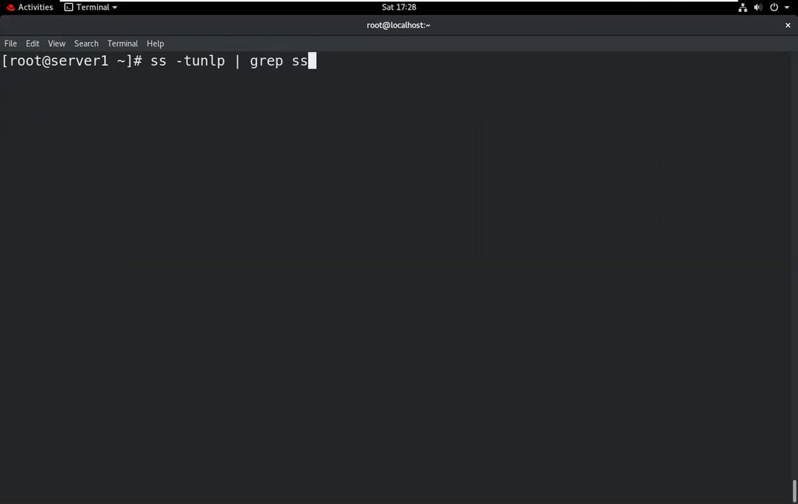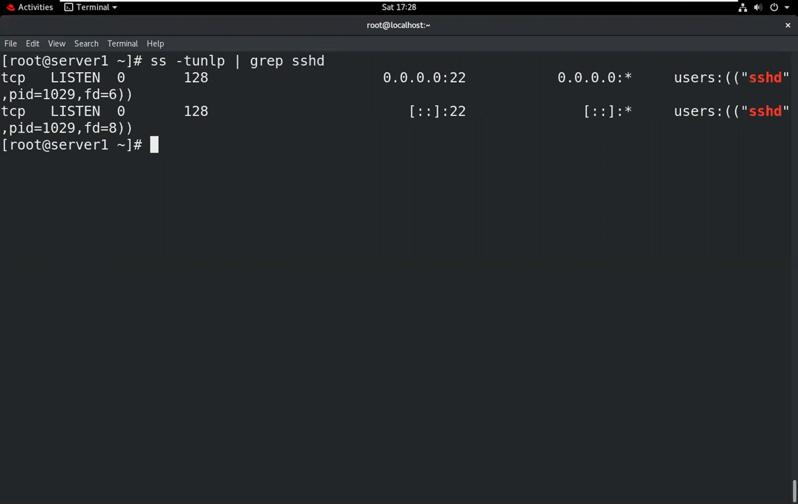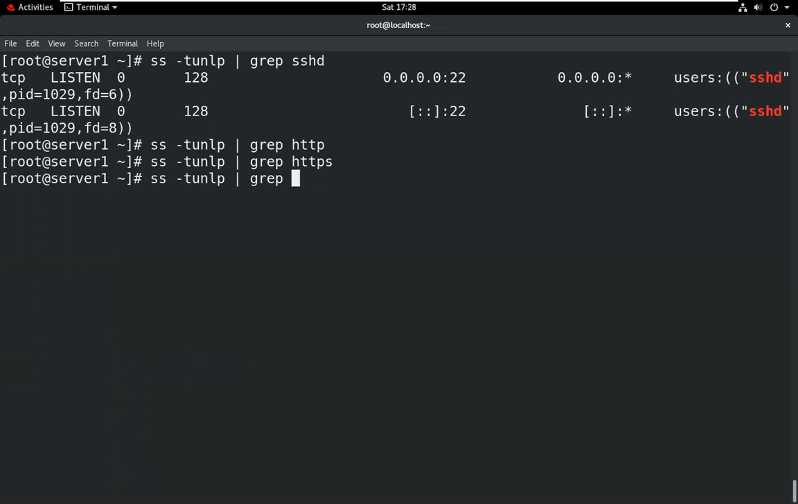Suppose we check sshd. This is the listening port. What is the port number of this? The sshd port number is 22. What is the port number of HTTP? There is no HTTP, no HTTPS. Suppose we want to check another one, NTP. No NTP.